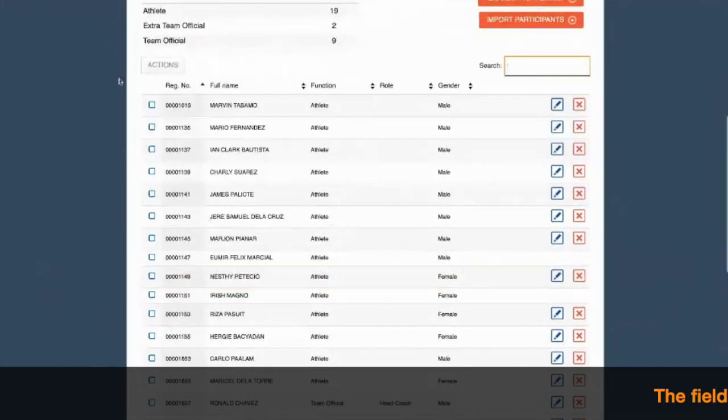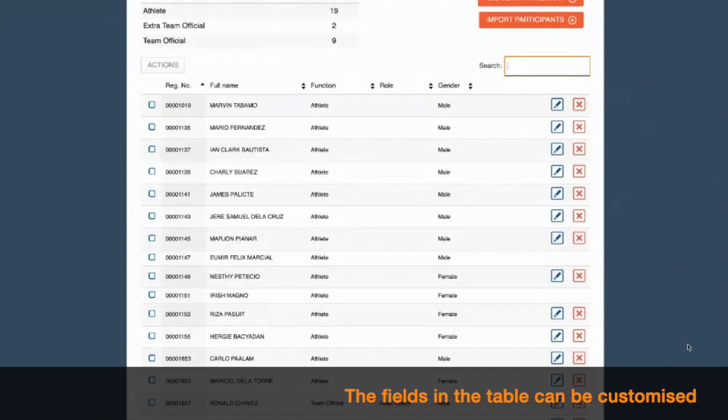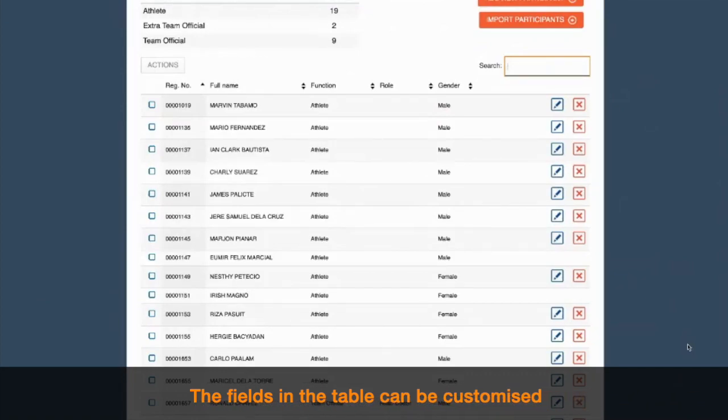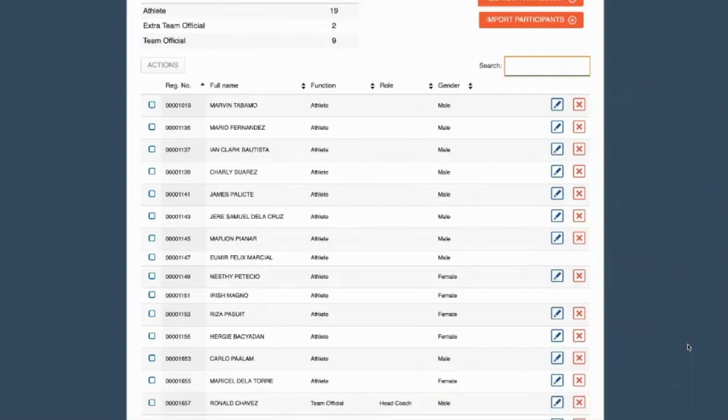This table that you see on the bottom of the partner page is also fully customizable. So for this particular event, I decided to show the registration number, full name, function, role, gender. But for example, if I want to take out the registration number, now you have to remember that the reporting tool in this system is the most powerful. So actually what you see right here is actually a report.